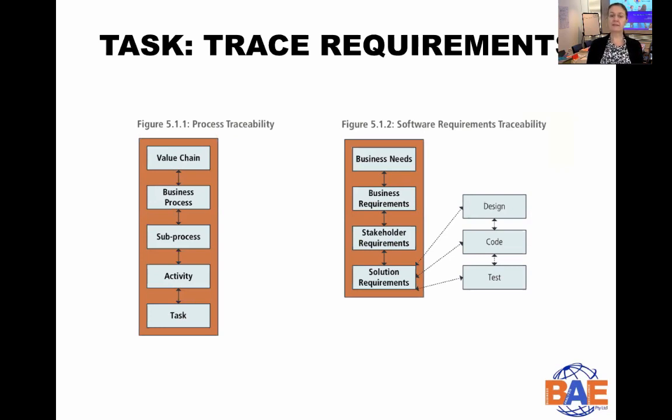And this could be taken further down to a design, a code, and a test level, which can be very useful if you want to prove at any stage whether a requirement has actually been successfully implemented. So these are, at a very broad level, two different categories of traceability, but this is not an exhaustive list, and these principles can be applied in different ways and for different purposes.